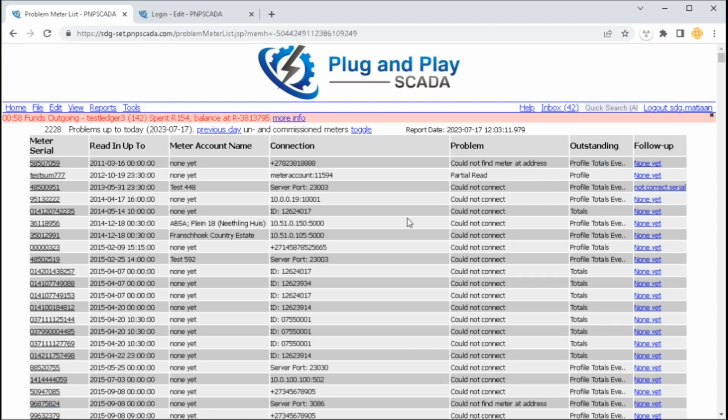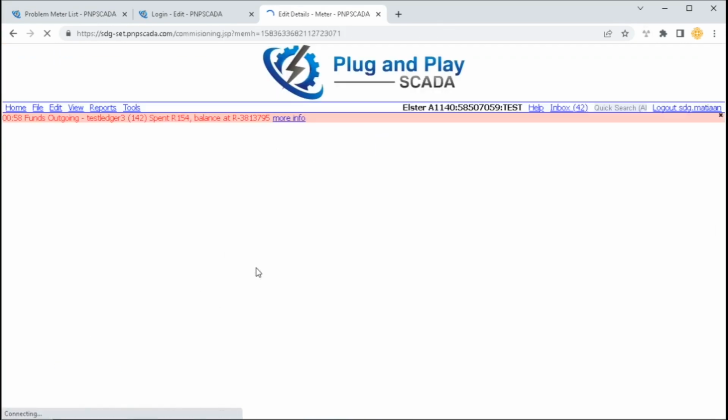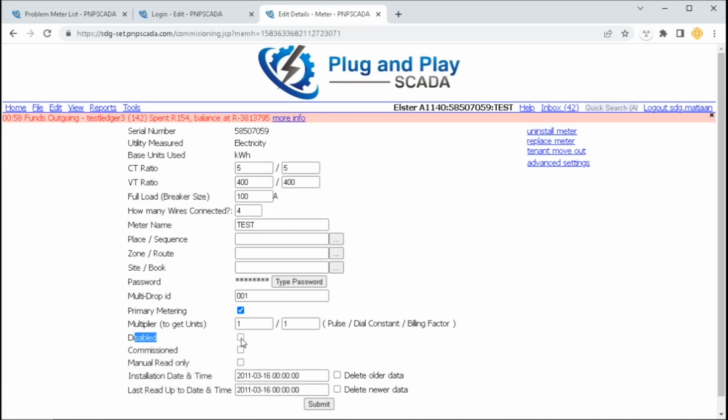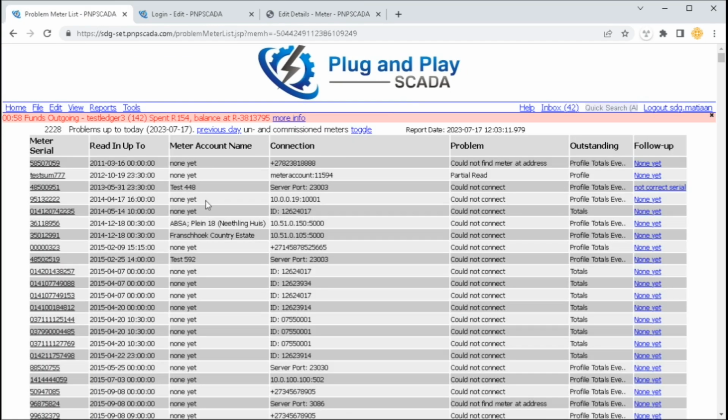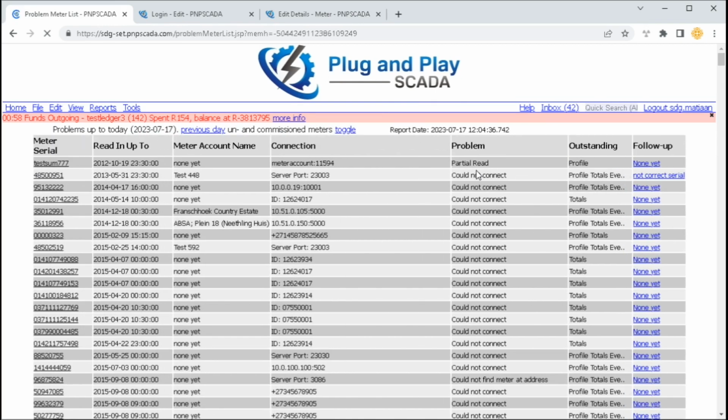If you have meters that you are not reading anymore, but you still want them on the system, you can disable them under Edit, Meter Details, Disable. That will remove them from this list. If a meter is not listed here, but should be, it might be that it is not commissioned. However, we recommend not using this flag. It is good to keep this list clean.